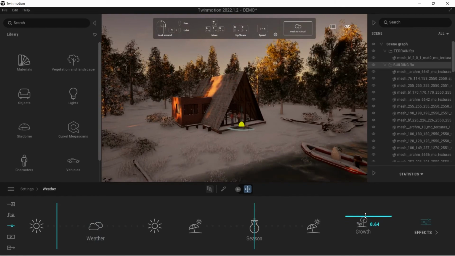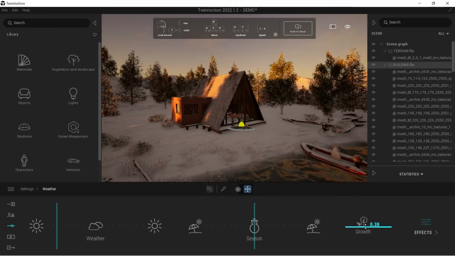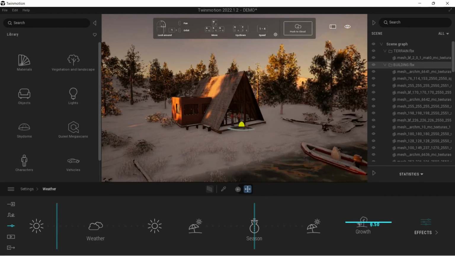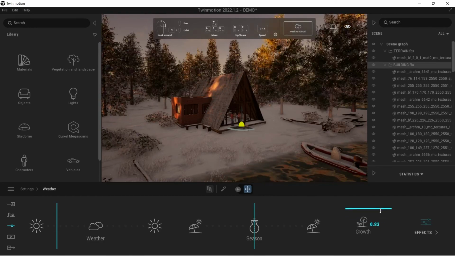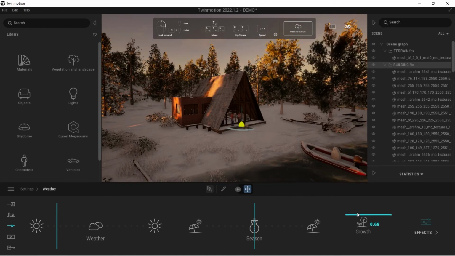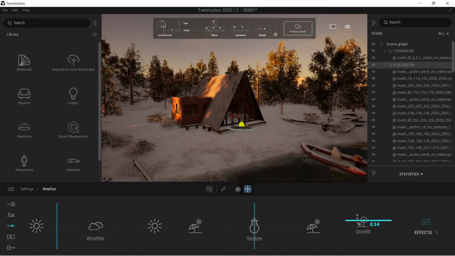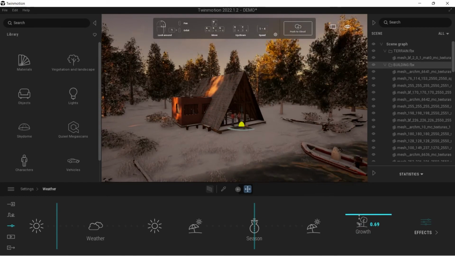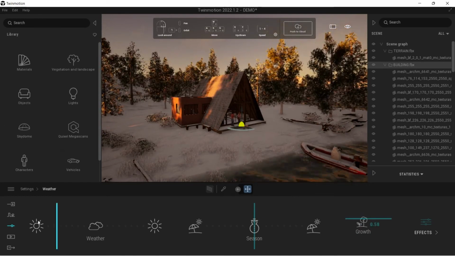You can change the moment in the life of the vegetation. It means 0.5, it's 50% of the life or the size of these trees. So you can increase that, not only the trees, but also the grass, these bushes. So everything is going to be smaller or grown. Okay, it's a very nice tool too.